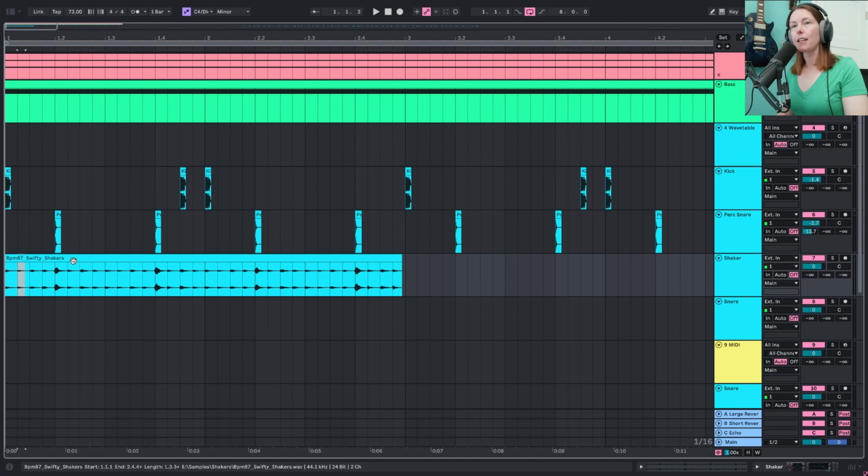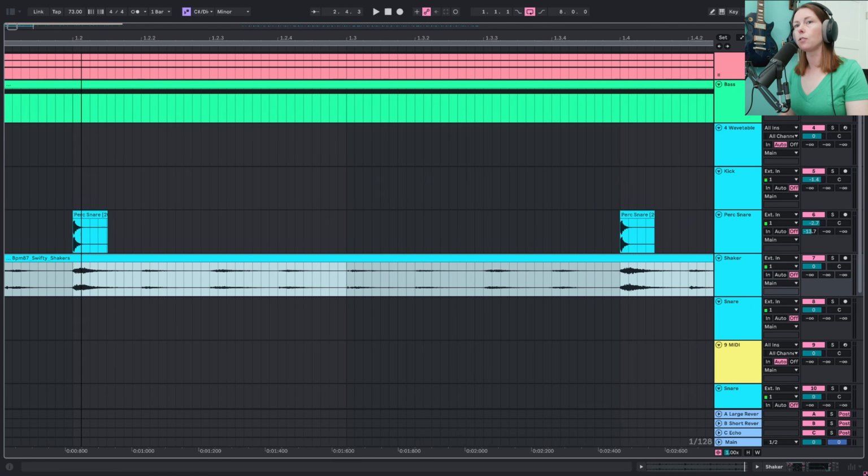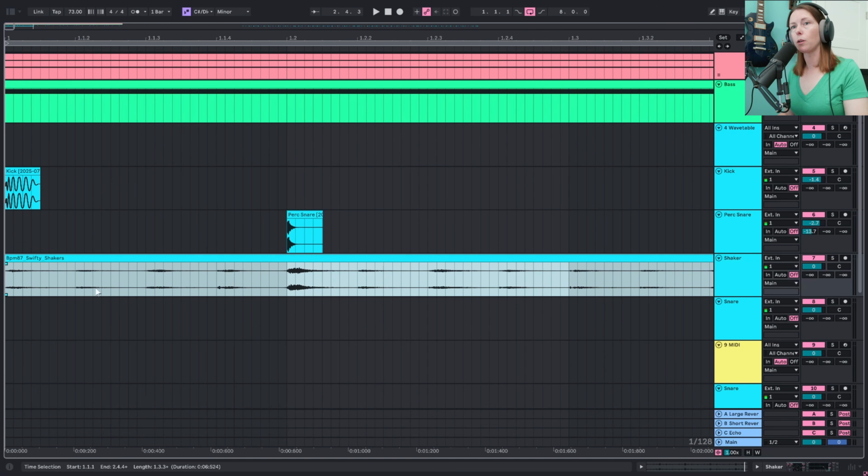So next I'm going to add a shaker. So I found this one that I really like. It just has a really nice texture that I feel like goes with the rest of the track. I just don't want to use the entire thing though. So what I'm going to do is cut out like a bunch of one shots from inside this.